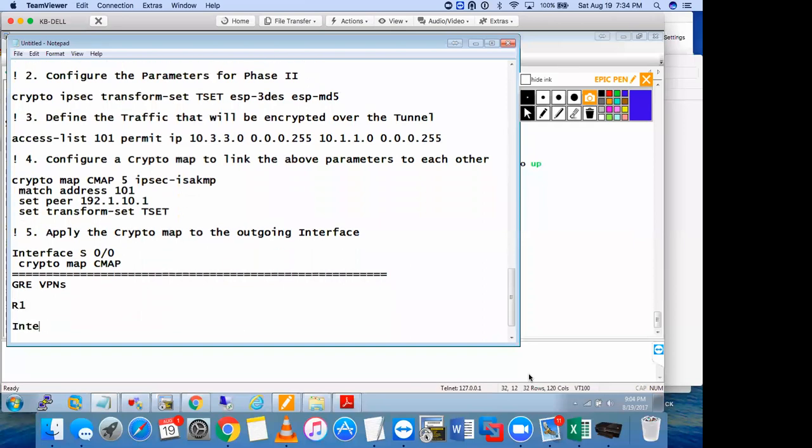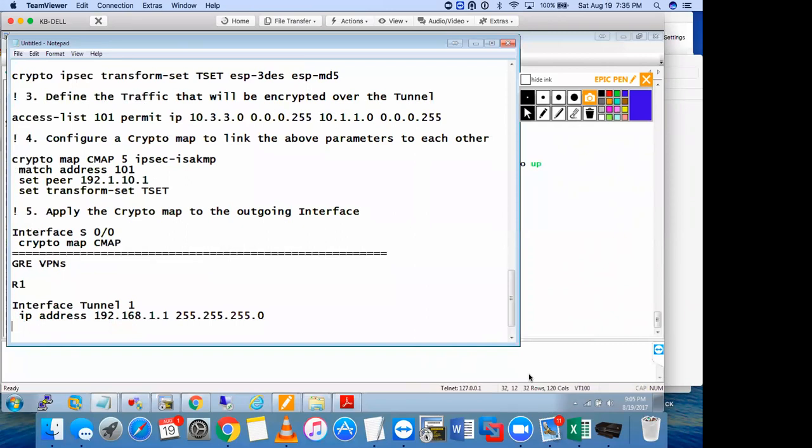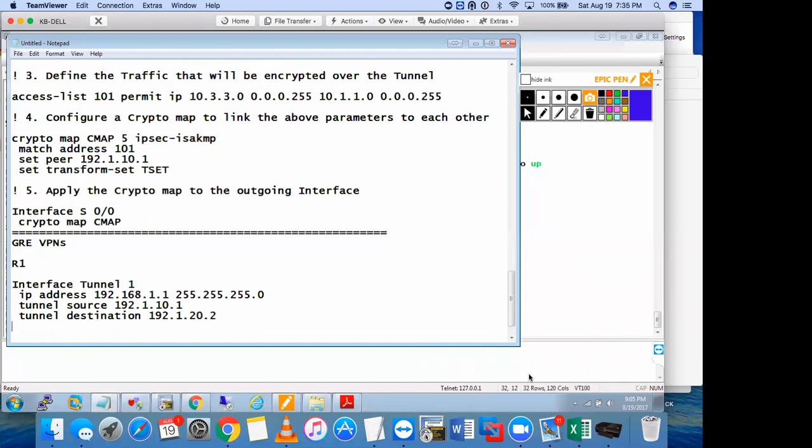R1, interface tunnel 1. This is the logical tunnel interface I'm going to create between the two. Did I do that for IPsec in the previous example? No. I defined what traffic was interesting based on the policies. Here I'm going to say the tunnel starts at 10.1, and anything that leaves the tunnel will have a destination of 20.2, the two public addresses of R1 and R2. It is a point-to-point tunnel.